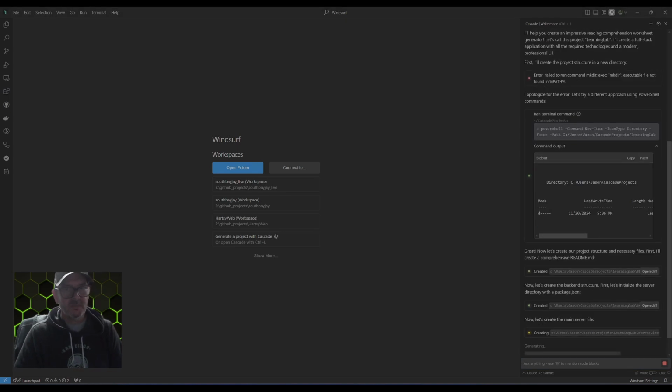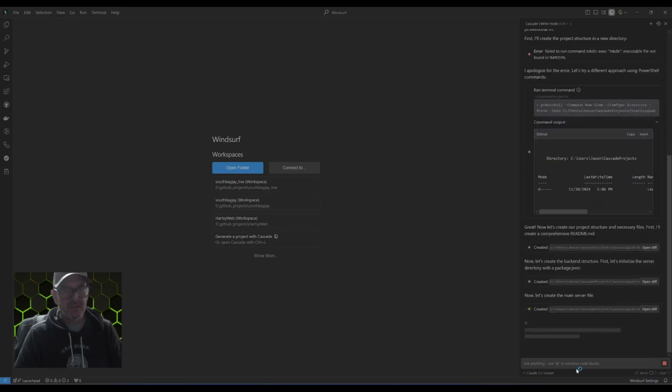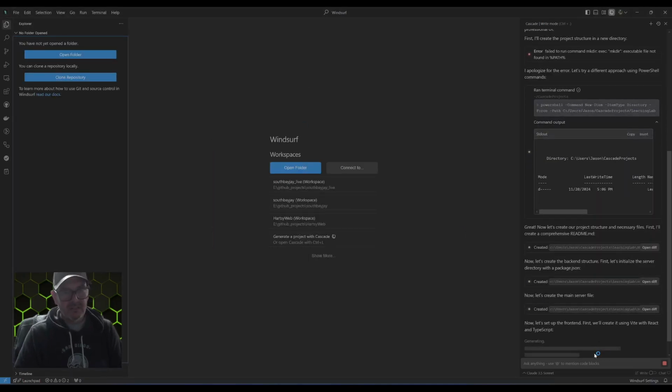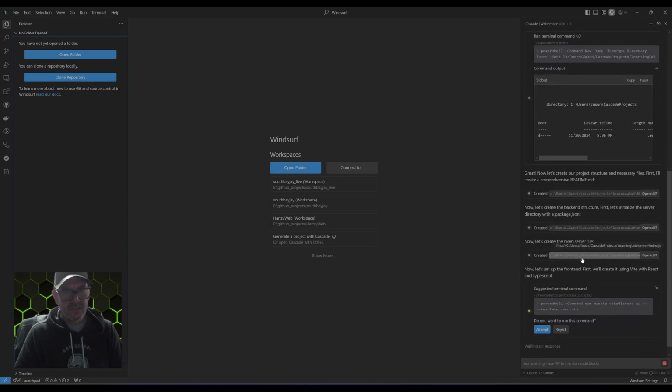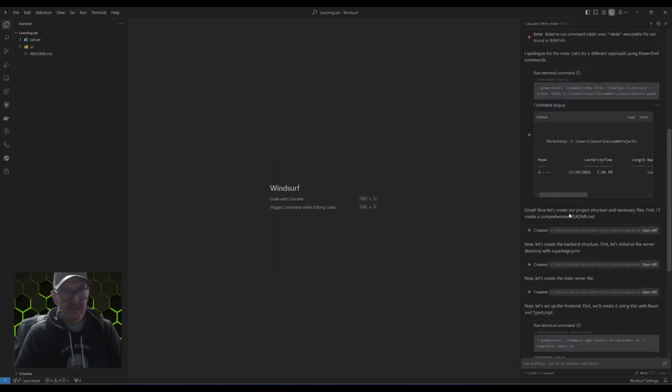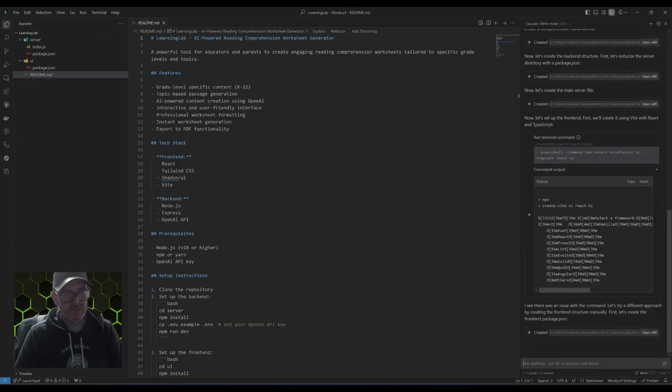I did not give it specific instructions about file names or directory names, so I want to see if it's going to make that. So it's made the project in Users. I put it in my C drive. So we're going to accept all this. Let's take a quick read through here of what it's done. I'm just going to tell it to please continue.